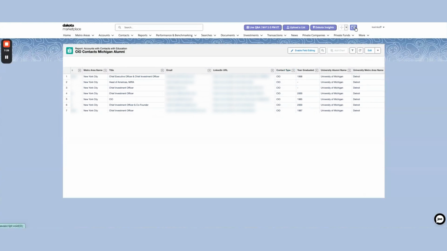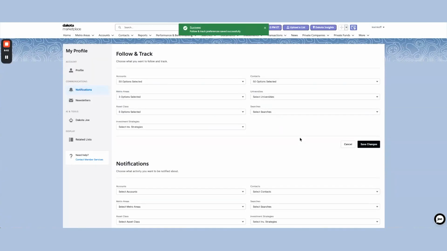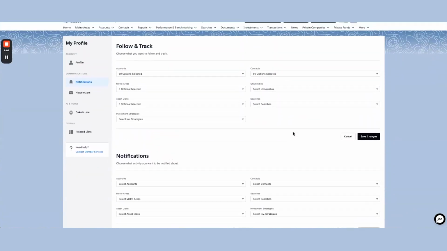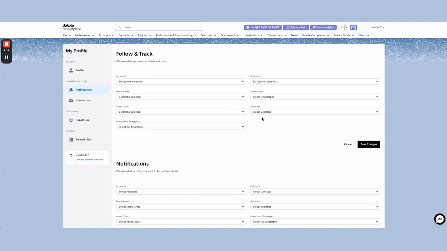To take it a step further, if we want to follow and track specific universities, you'll just come to this envelope icon here. Here's where all of the records that you want to follow and track, all the things you want to be notified on, live in your My Profile. So if we want to follow and track the University of Michigan, we'll just come right in here, type in University of Michigan, click Save Changes, and we will continue to be notified on all the changes and the new contacts that are added to the University of Michigan's Alumni Network.